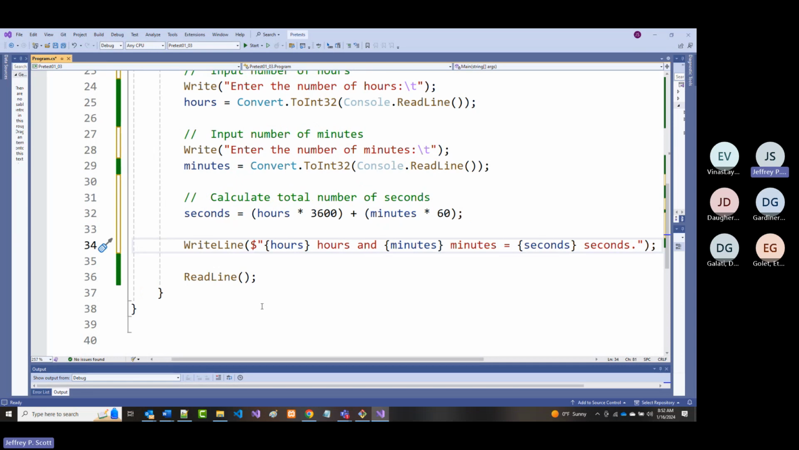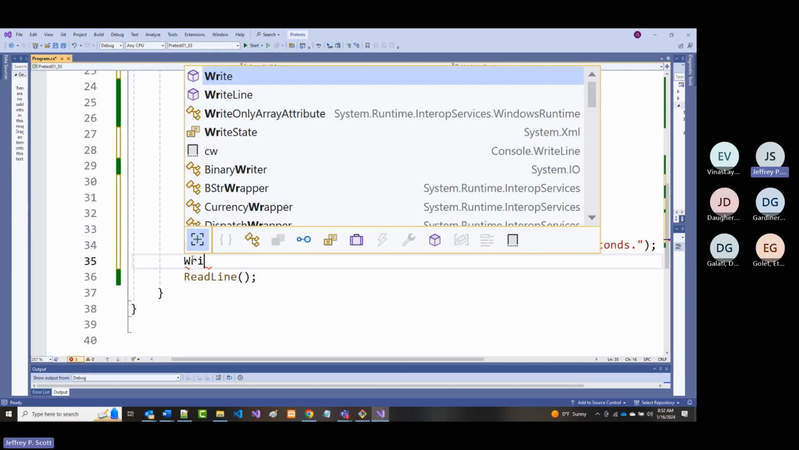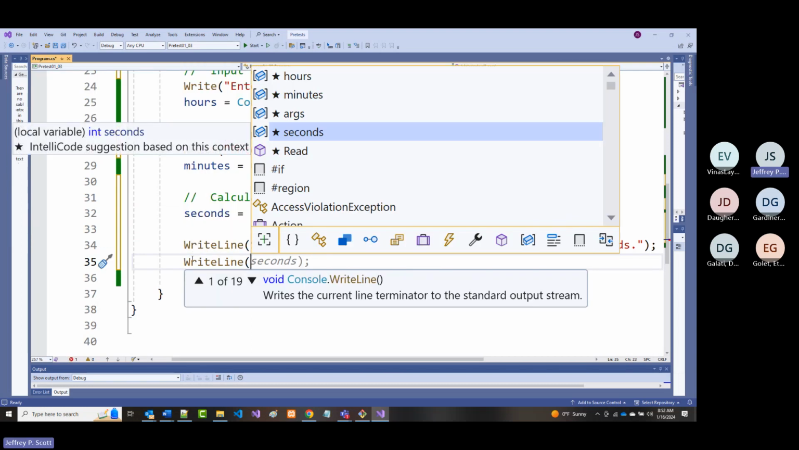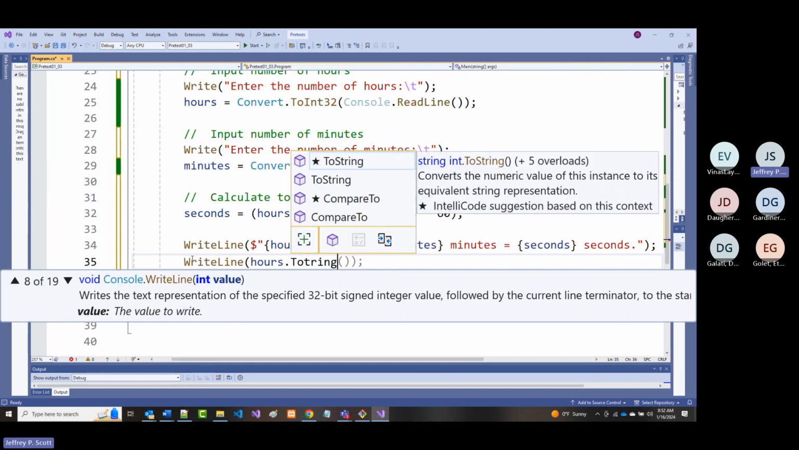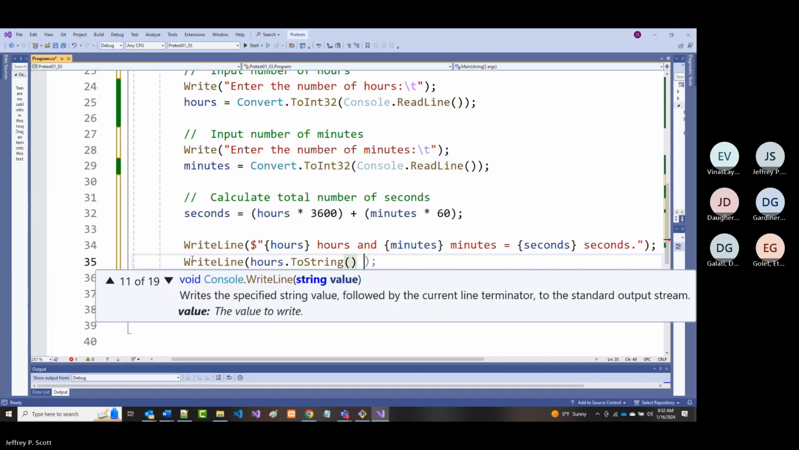If we did it the other way, and I'll put the other way in here and then comment it out, but we could have written it like this. Oops, right line. And we could have said, what do we have here? Hours.toString() plus " hours ".